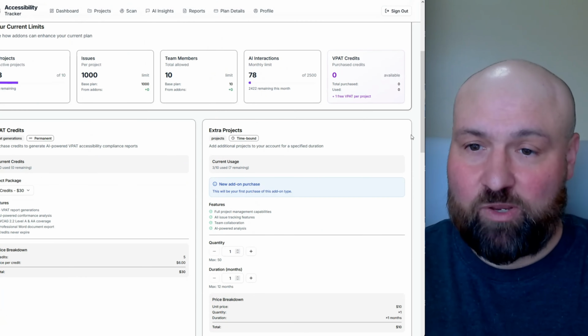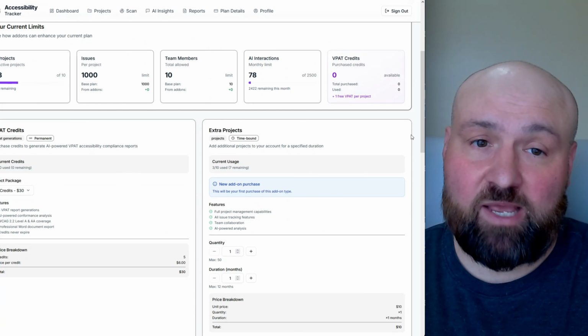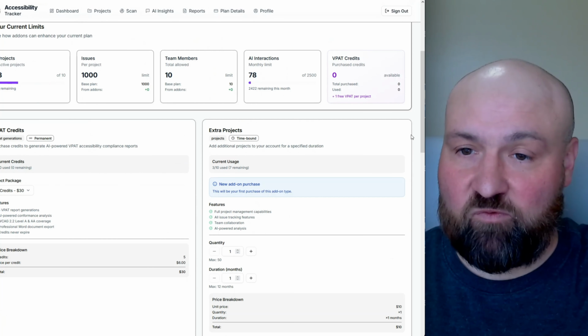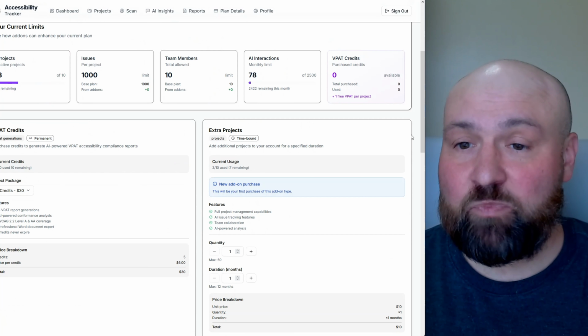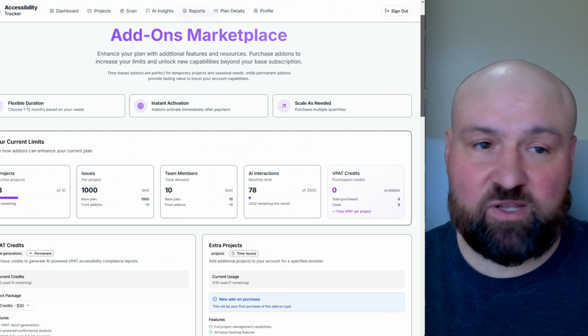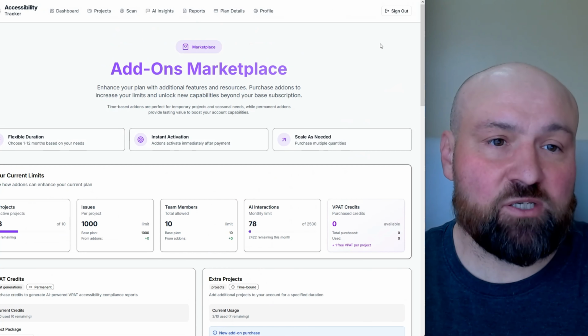So why this is so important is because it gives you the ultimate flexibility. Let's say that you're on the small business plan and you don't need to upgrade all the way to the mid-sized company plan, but you do want, for example, extra team members. Well, you can add that without going all the way to the next plan. So that builds in flexibility to Accessibility Tracker and just makes it very consumer friendly and very easy to get exactly what you need and nothing more. All right, so we've gone through that.